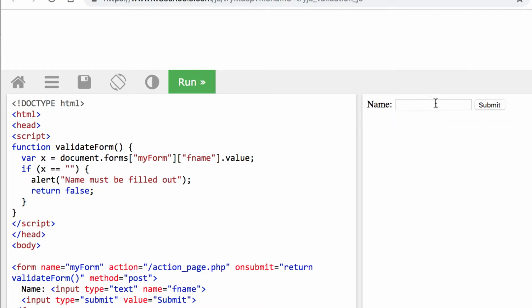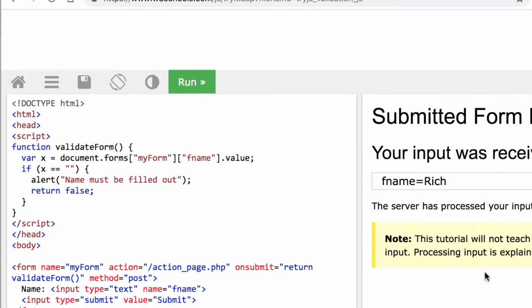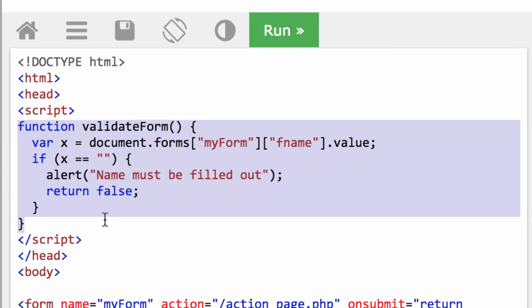And basically, it won't let you submit the form. Now I'll throw my name in here, and now I can submit it, and you can see now it gets submitted. So that's what this function's doing. They have a function here called validateForm, and I'm just going to copy it and use it. Why not? A lot of it's done for us, but we're going to change it a little bit.